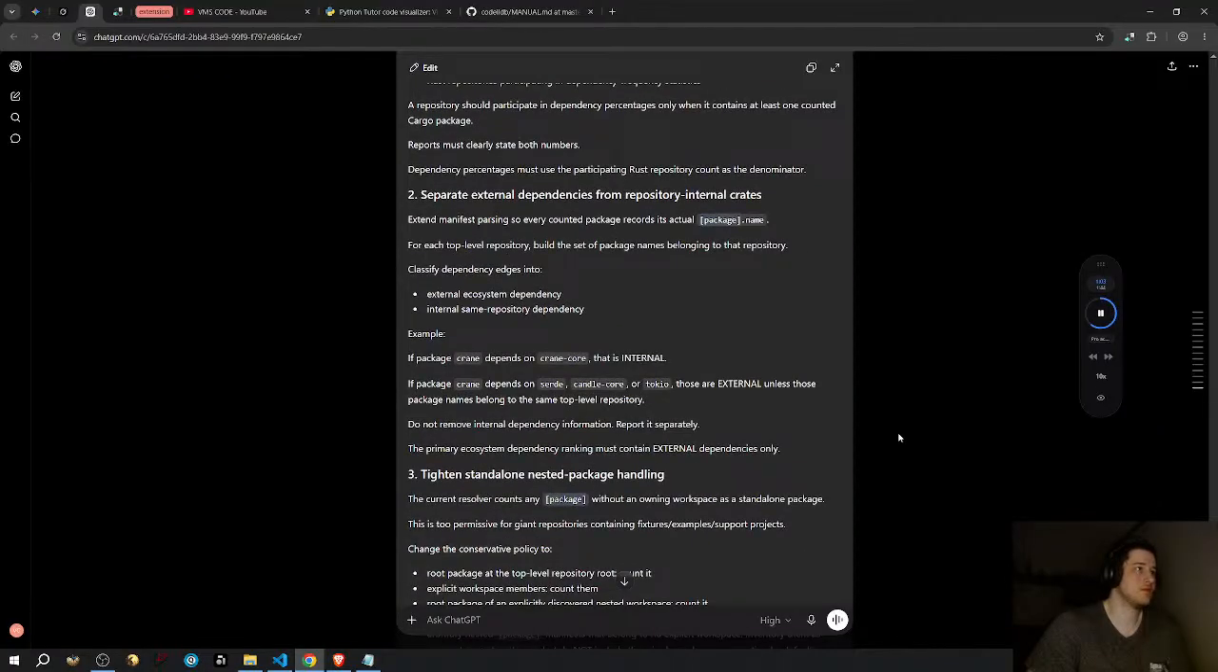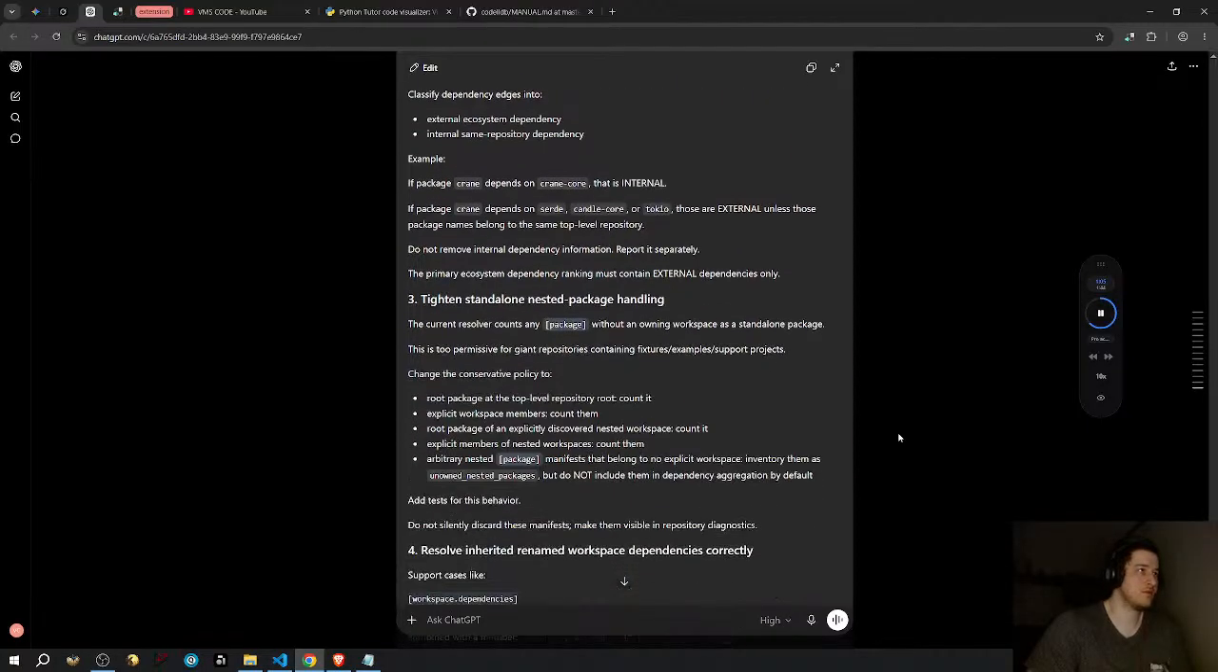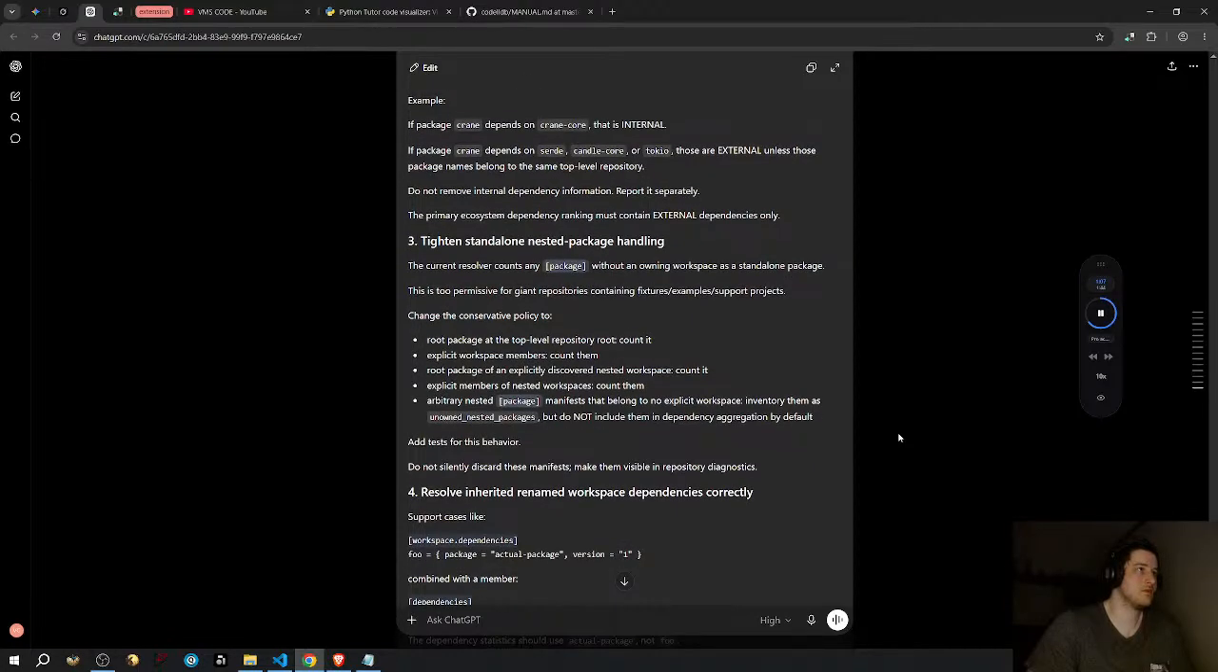2. Separate external dependencies from repository internal crates. Extend manifest parsing so every counted package records its actual package name. For each top level repository, build a set of package names belonging to that repository. Classify dependency edges into external ecosystem dependency and internal same repository dependency. Example: package Crane depends on Crane Core. That is internal. But if package Crane depends on Serde, Candle Core, or Tokio, those are external unless those package names belong to the same top level repository. Do not remove internal dependency information. Report it separately, but the primary ecosystem dependency ranking must contain external dependencies only.